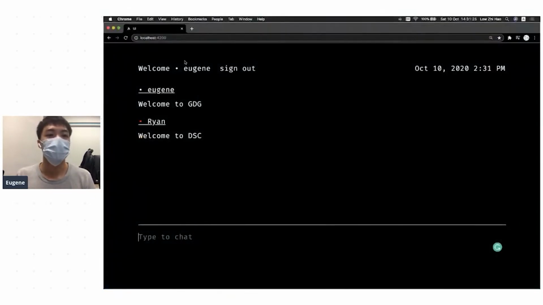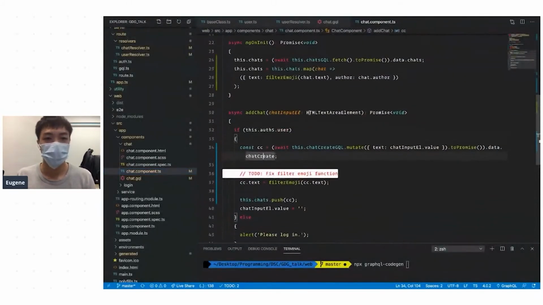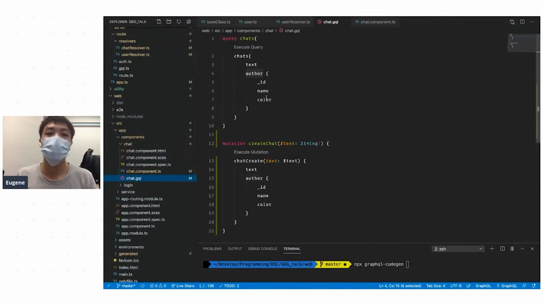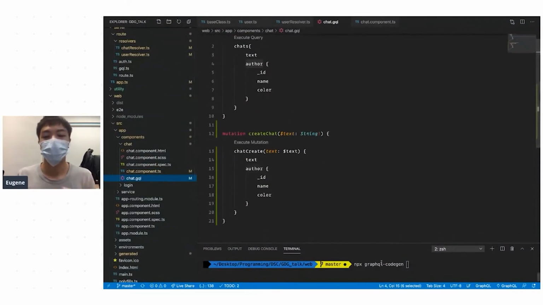If you look at the UI, you can think about it as: I sign in inside here, and then for each of the users, there's a chat, with name and color, and then the text. So in that case, this is our query. But how can we use this query inside Angular?